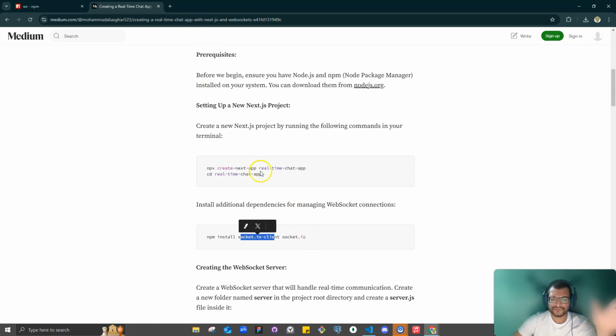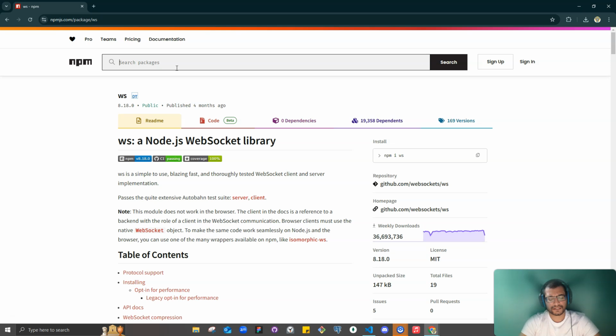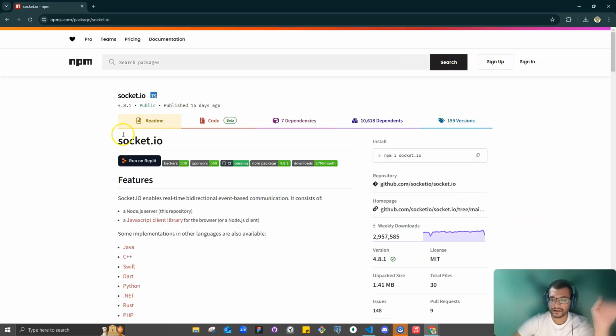I kept looking for different examples for Next.js applications doing chat apps, and I just kept seeing everybody using it. And then I'm like, okay, I asked Gemini, I keep seeing multiple examples of people using the package Socket.io instead of the WebSocket.